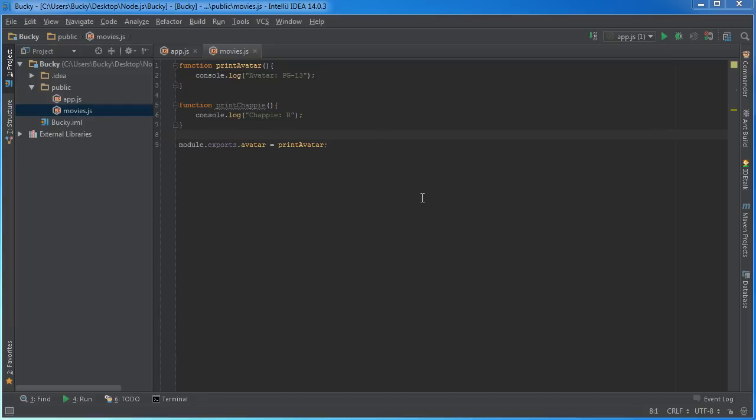Alrighty guys, welcome back. In this video, what I want to do is show you an additional way that you can export modules. There are actually a couple different ways, but this is one of the more common ones, so I figured if you ever saw the syntax, it wouldn't throw you off.